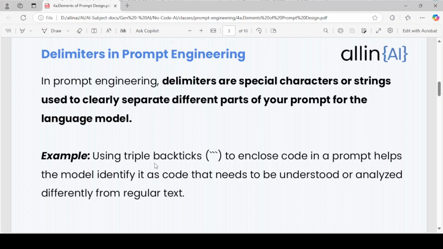See, these delimiters separate the text from the regular text. For example, using triple brackets to enclose code in a prompt helps the model identify it as code that needs to be understood or analyzed differently from regular text, by using triple brackets or by using hashtags. So you are separating it from the other normal text by using delimiters. For example, let's see this by using hashtags. I am separating the text from the regular text.